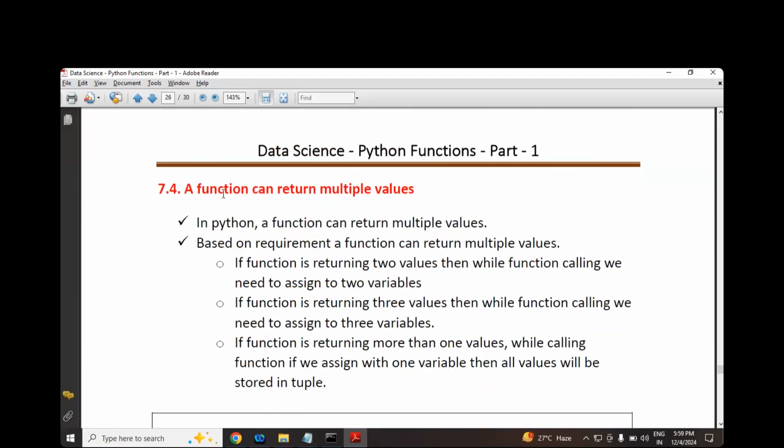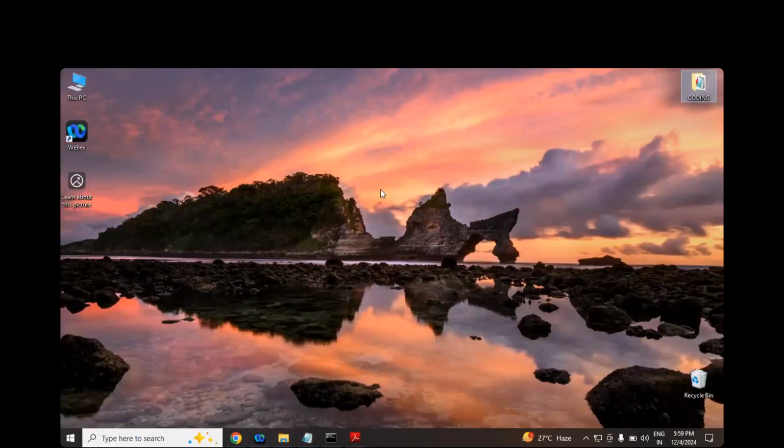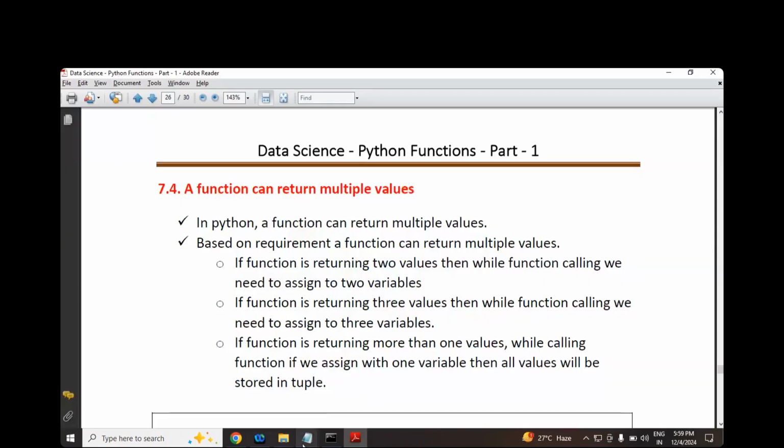A function can return multiple values. Till now, a function has been returning a single value, as in the examples we have seen. Now let me tell you about a function we are going to write which can return a group of values: first value, second value, third value. Then it is easy to understand. Are you ready? Let me write one example so you get an idea.